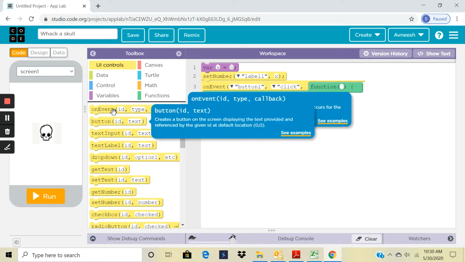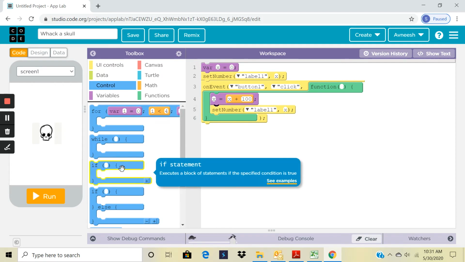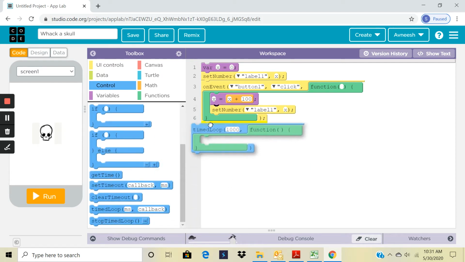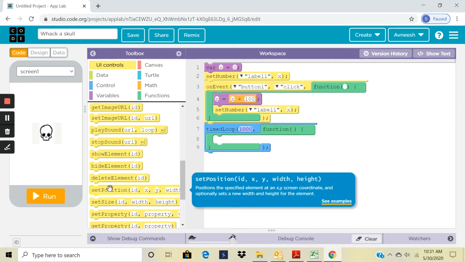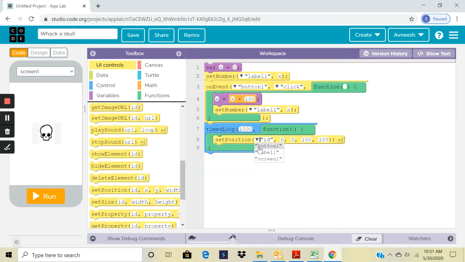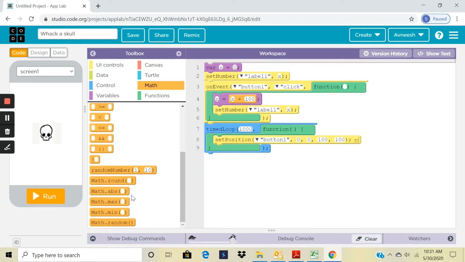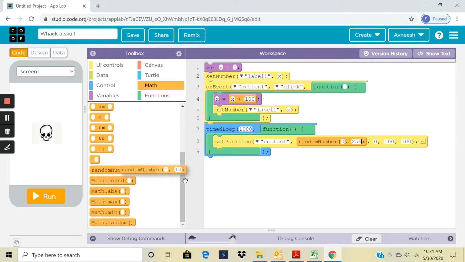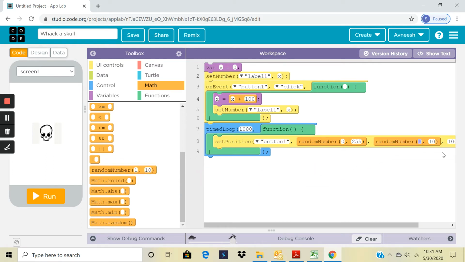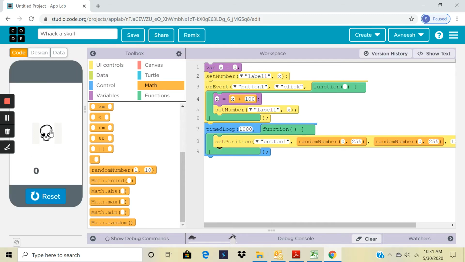But the skull needs to keep moving, right? So I'm going to go to controls and get a time loop. So every 1 second, I'm going to set the position to a different place. That position of button 1, but I'm going to get a random number so there's no pattern. And I'm going to put 0 to 255 and get another random number over here, 0 to 255. So now let me click on run.